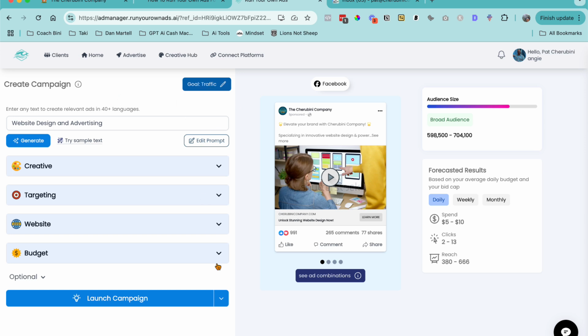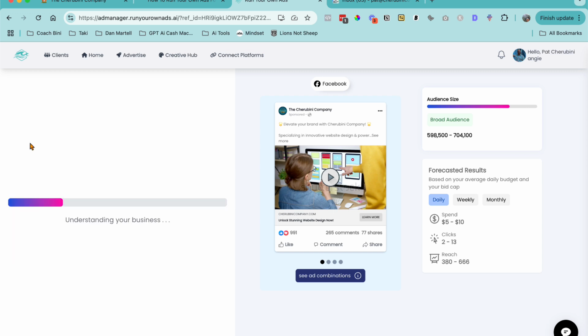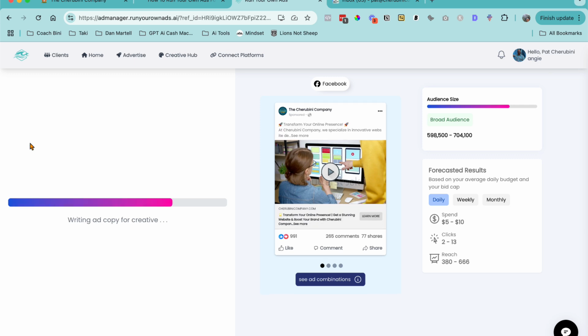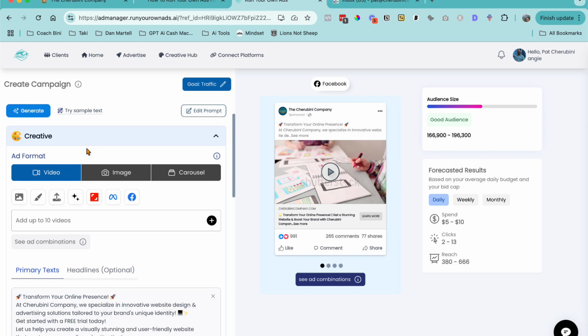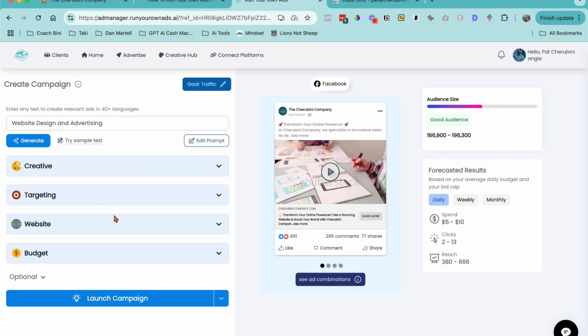So at any time, we can edit any of this. But this is how simple it is. You put in what it is that you do, and then you click this blue button, and it's going to generate your ad. So it's reading your website, figuring out your business, generating content, getting the ad copy, writing the ads, finding your audience, setting your targeting. Boom. 10 seconds. Done.